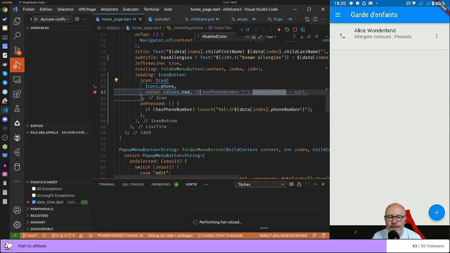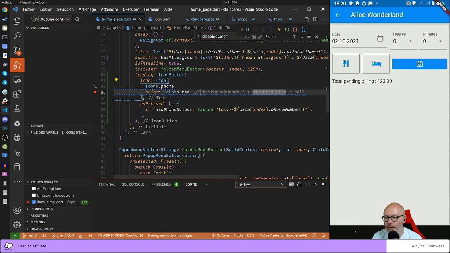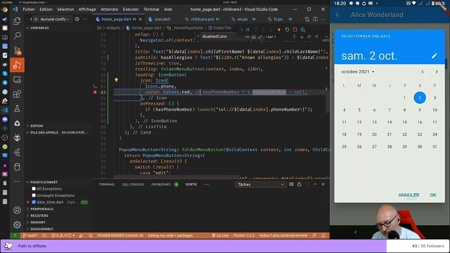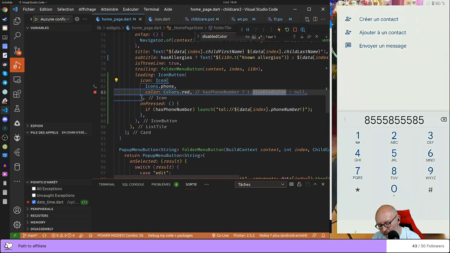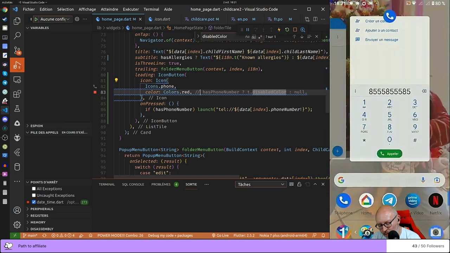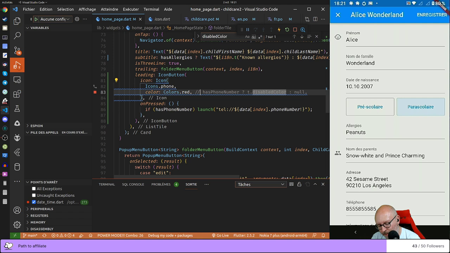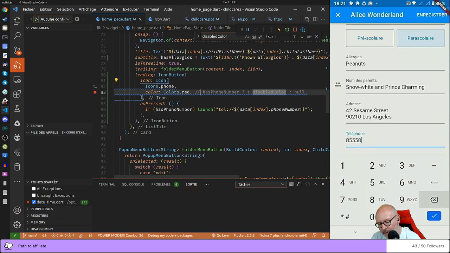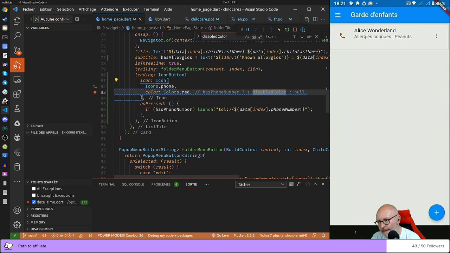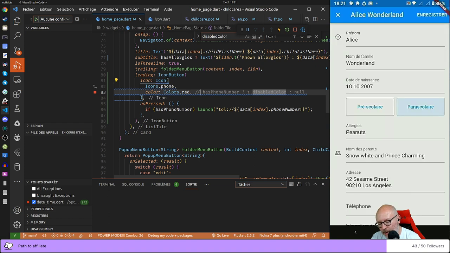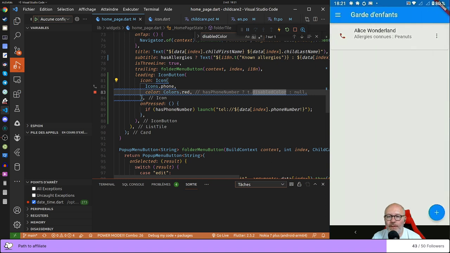So what if I do that? It should be red. It is red. So it has a phone number, it's red, and now I press on that and it doesn't work. Great, everything is wonderful. Okay, I press on the icon and I can get to the phone app. But then why, when it doesn't have a phone number? Oh, maybe it's the theme. It probably doesn't update that.